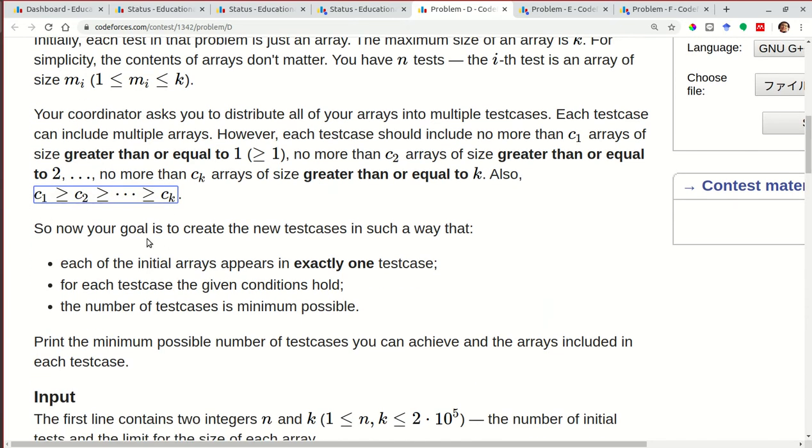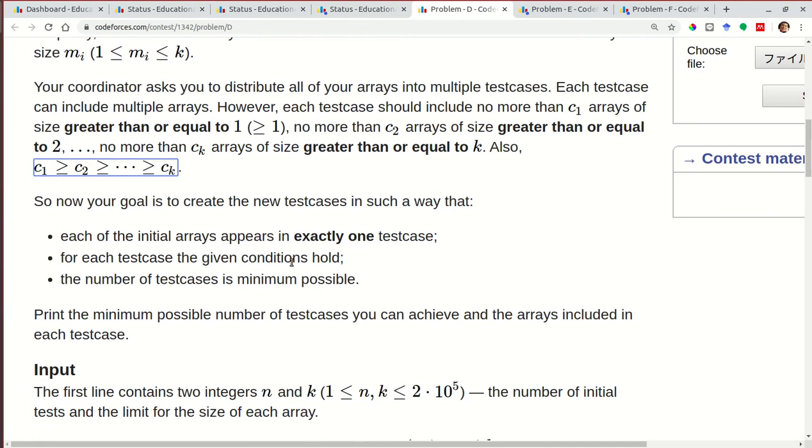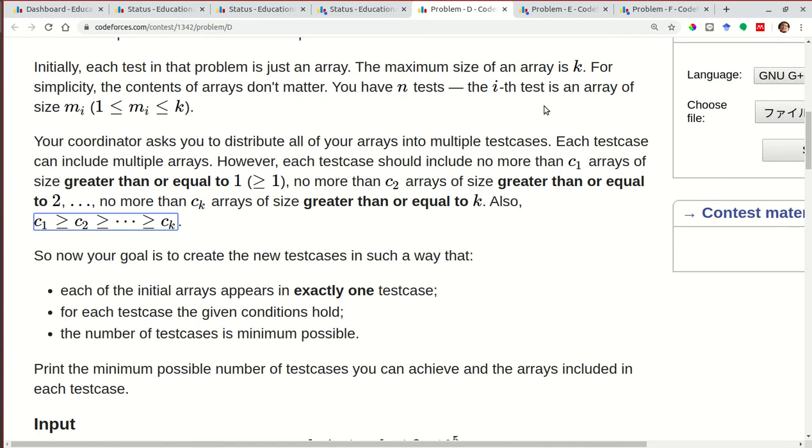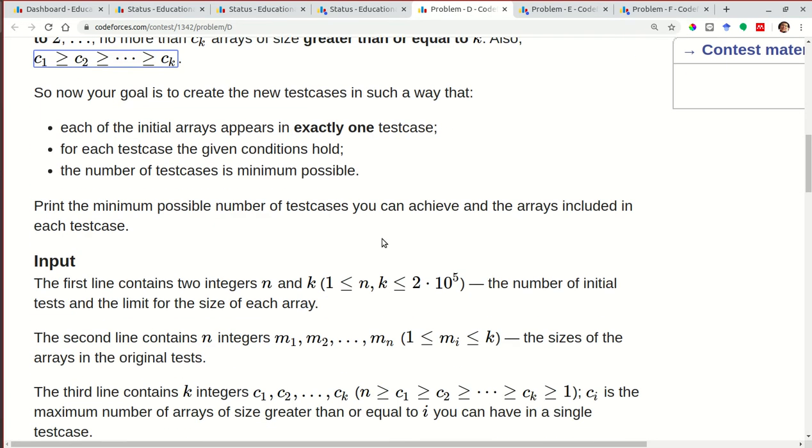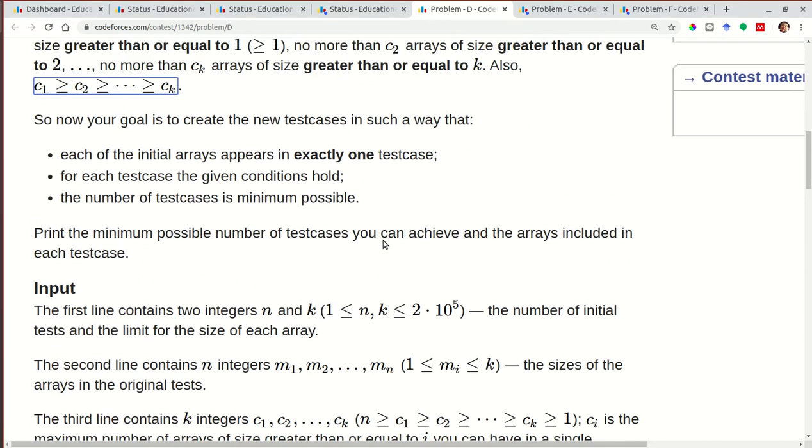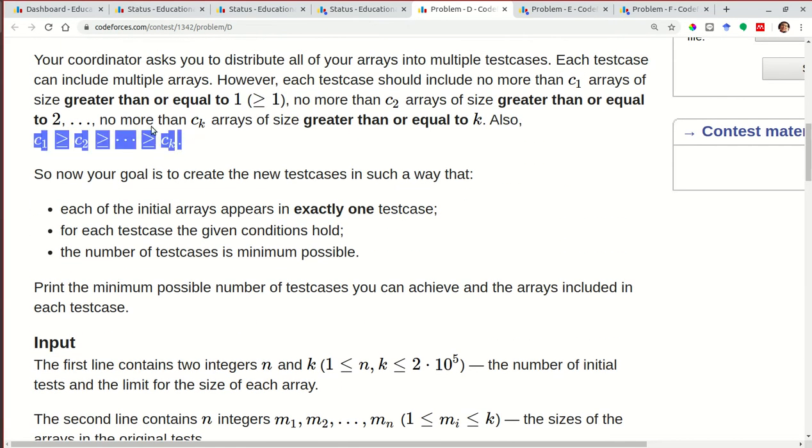So now your goal is to create the new test cases in such a way that each of the initial arrays appears in exactly one test case, for each test case the given conditions hold, and the number of test cases is minimum possible. So we have n arrays and we split them into test cases that hold these conditions.